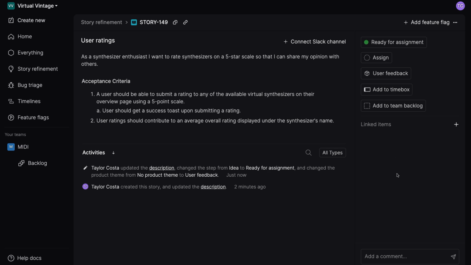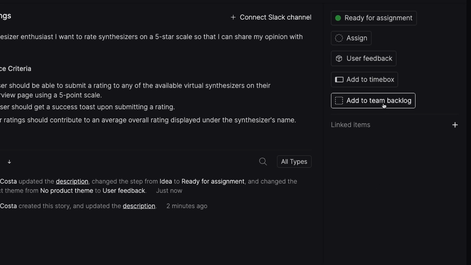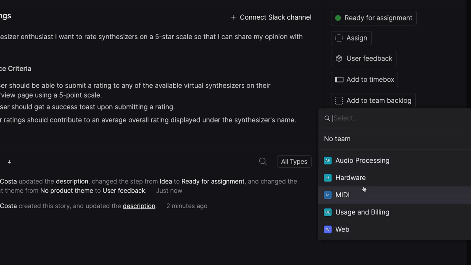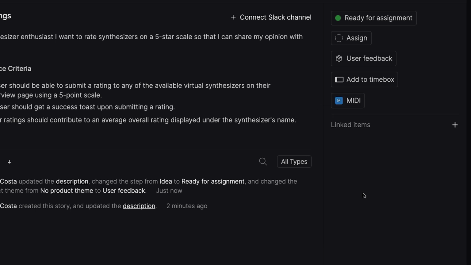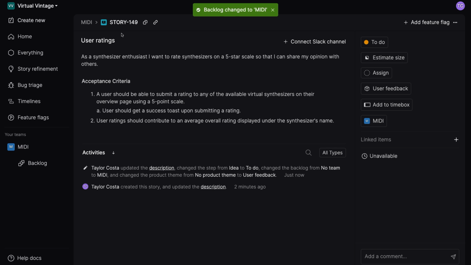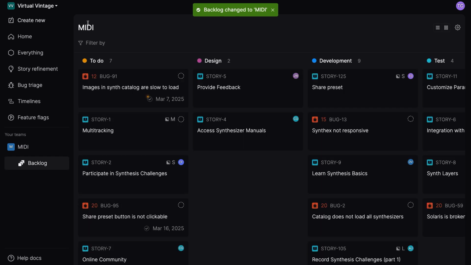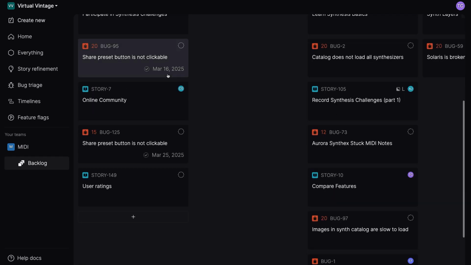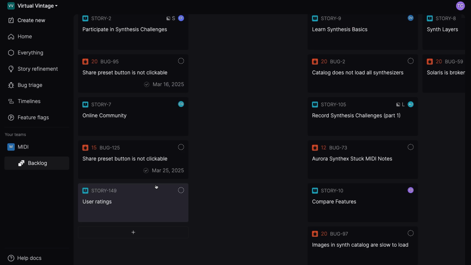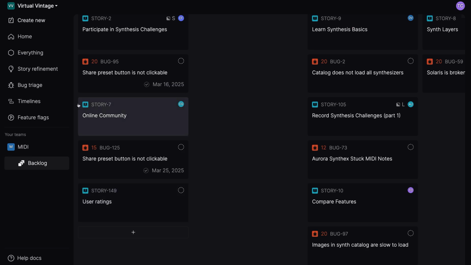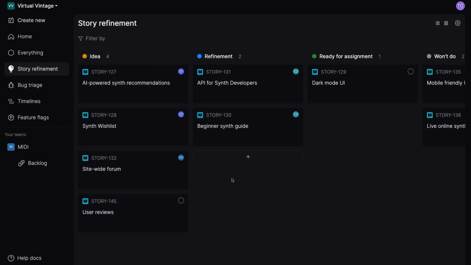The person who is writing these stories might not necessarily be the person who's assigning them for teams, so I'll put on my other hat and we'll assign this to the right team for processing. This belongs in the MIDI team's backlog since that's their product area. And you'll note that if I go back to their backlog, it appears at the end of their to-do section, ready for them to process. After being moved to the MIDI team's backlog, you'll notice that it disappears from the refinement area.